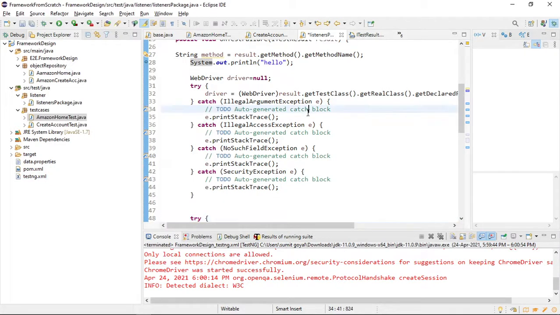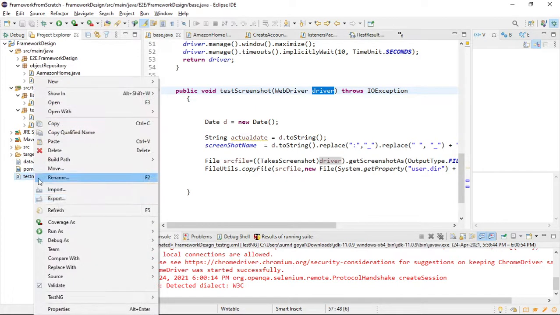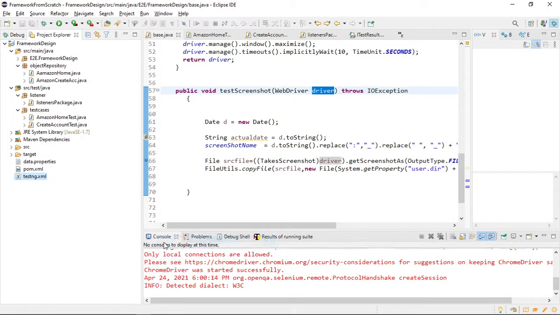And let us put a debugger here as well. I will put a debugger here, right? So we will be able to see how it is capturing the screenshot and what this date class is doing here. So now I will run TestNG in debug mode.